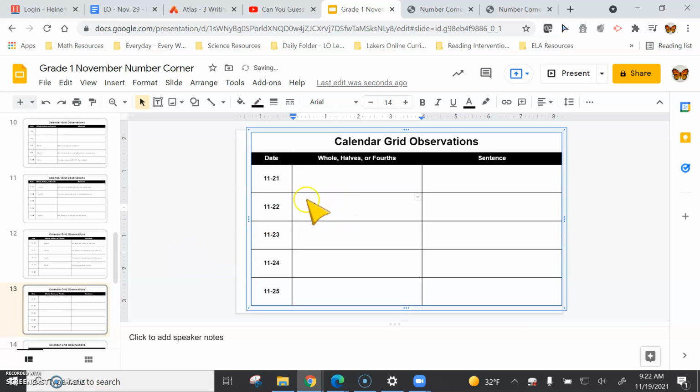We saw halves on the calendar. And what we saw was two dogs, each had one half of the cracker. All right, very good.